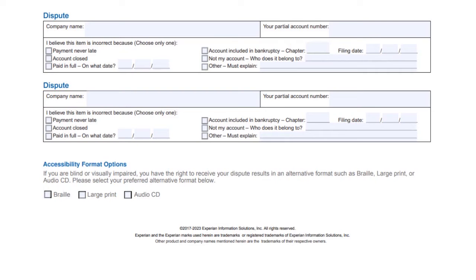And you can say this is not my account, but who does it belong to? You have to specify the person. And if there's anything else that is not actually listed here, you have to explain. So it's all about you providing as much evidence to Experian so they have a clear idea what's really happening. That level of granularity you have to have for all three dispute sections. Very important.